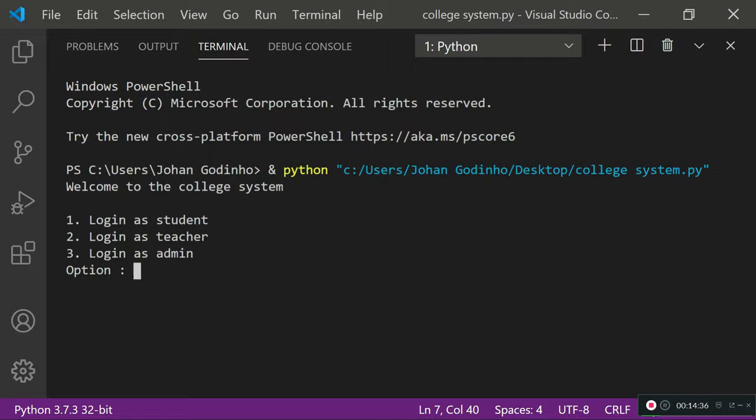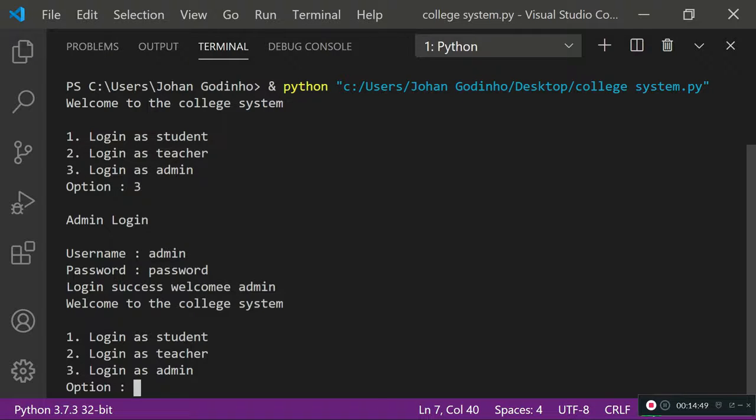Cool. Let's just test run this whole thing. Now we're obviously just logging in as an admin because we only have that function, so 3. Now it says admin login and we're being asked for a username. So I'm going to type in the username, which is admin. I'm going to type in the password as password. And as you see, it says login success, welcome admin. So it's running the function that is admin session, which is fine.